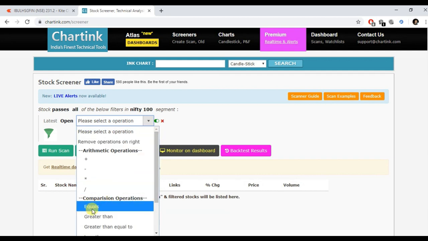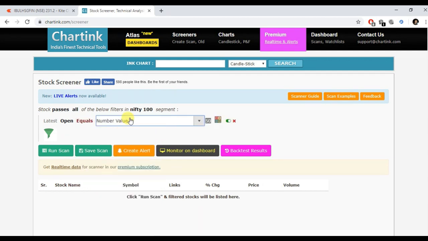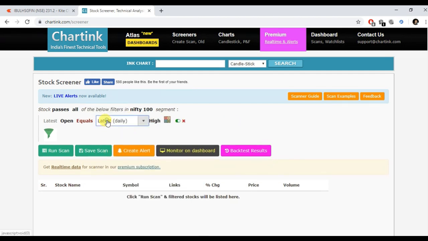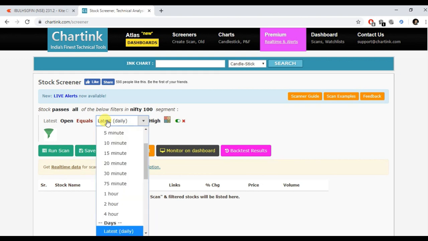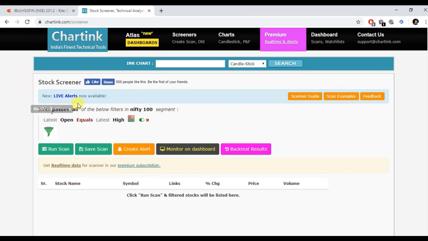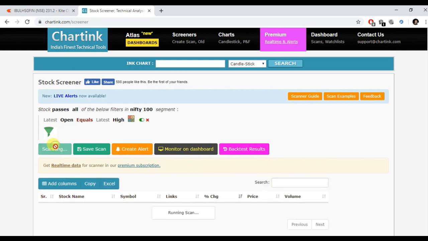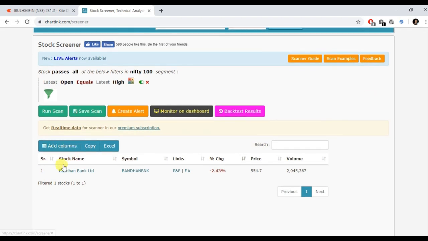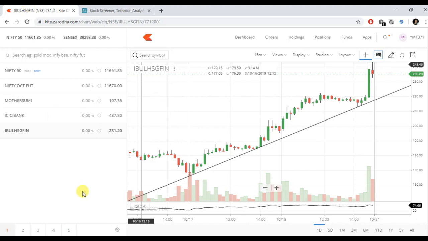Our condition is open equal to high, so I will select the equal condition, and the next is high. And again, when we select the high, then it will ask you to select the time frame. As we have to identify open equal to high on the daily basis, we'll select the daily over here. This is our condition for the Nifty 100 index, and if any of the stocks is matching open equal to high, and if we run the scan, then it will give you the stock in the output. As we can see, Bandhan Bank is showing in the output. Let's see whether it is matching the condition or not.